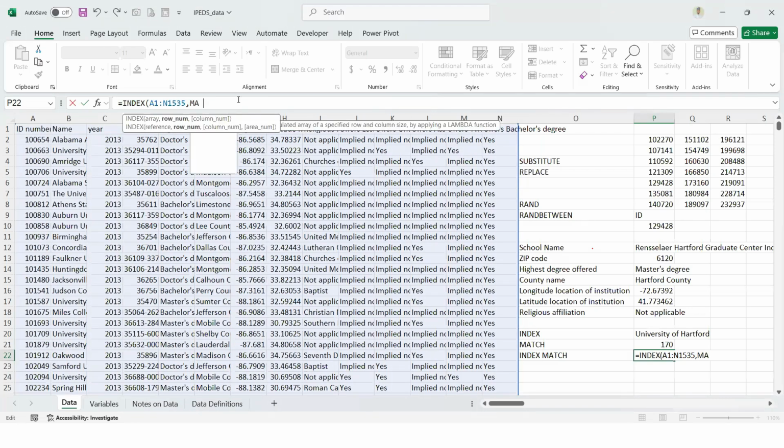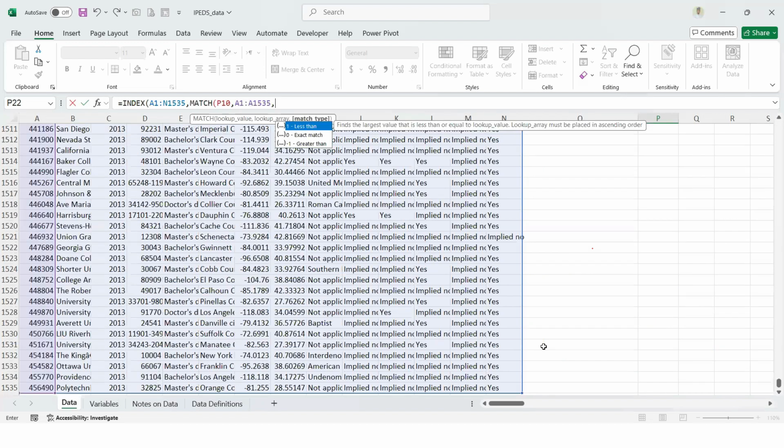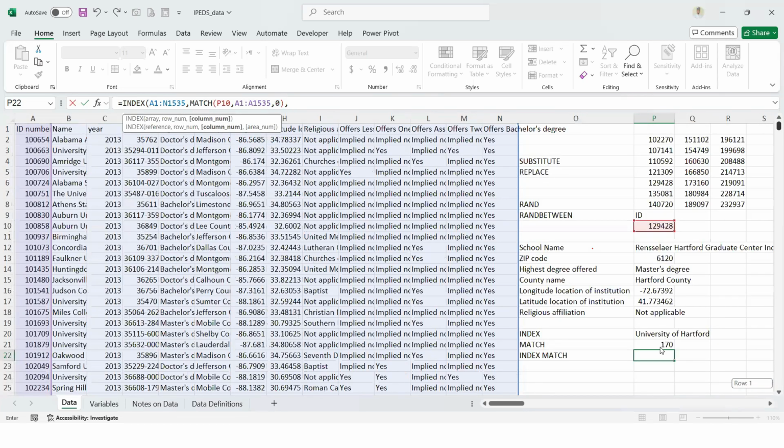So we are going to say match, open bracket. The way we use that match function, just bring that match function that you understand and put it here. It asks for the lookup value. This is the lookup value, the ID. Then we put comma. Where is the lookup array? This is the lookup array, the A column, comma. What are we looking for? The exact match. Then we put 0 and we close bracket and we put comma. Now we are done with getting the row number, which is 170 in this case.